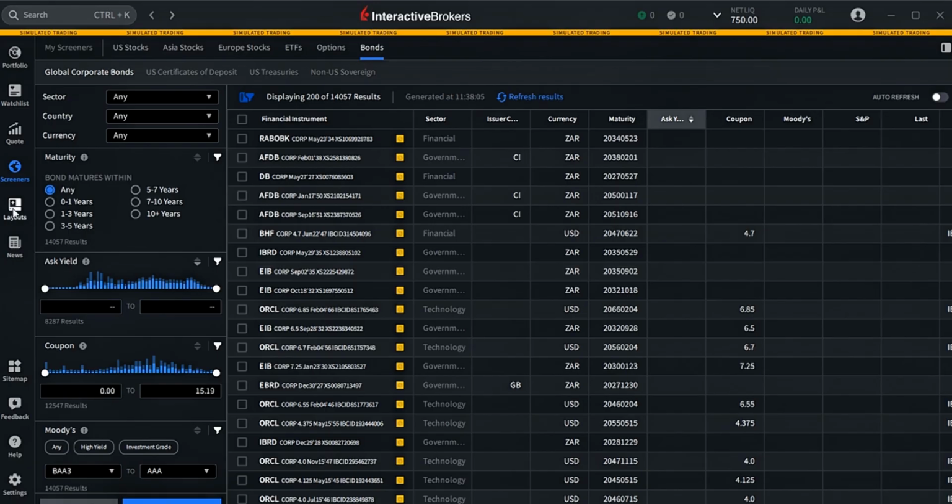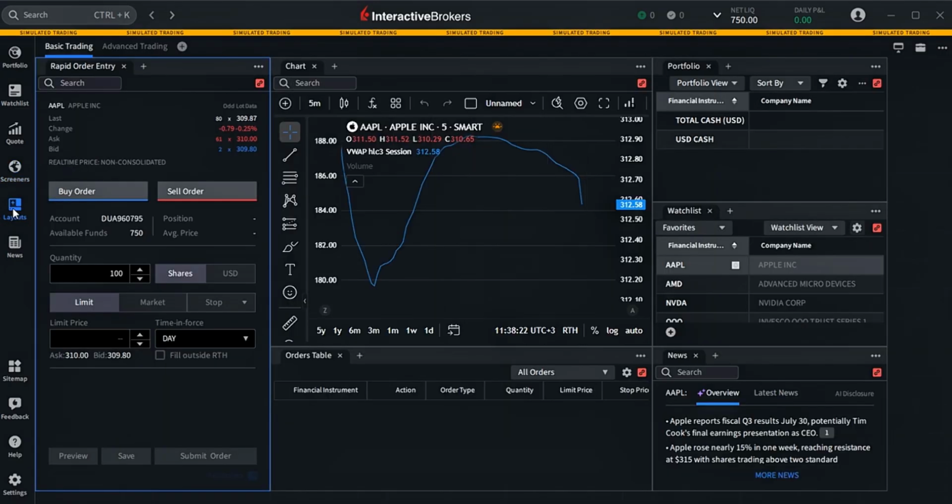Your next section is your layout. Now by default, when you open Interactive Brokers, when you've just downloaded it onto your computer, it normally takes you to this page. This is the first page that you're going to see. So you have your rapid order entry, you have your chart, you have your portfolio, you have your watch list. All of these are customizable, but I don't really think you need this. Personally, I don't use this section. I've never used this section.